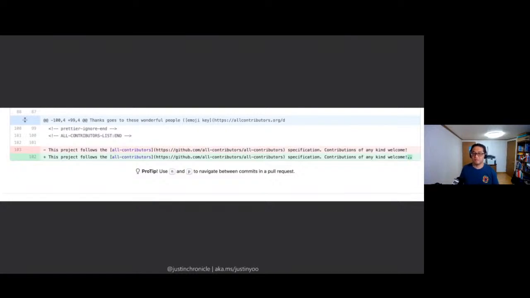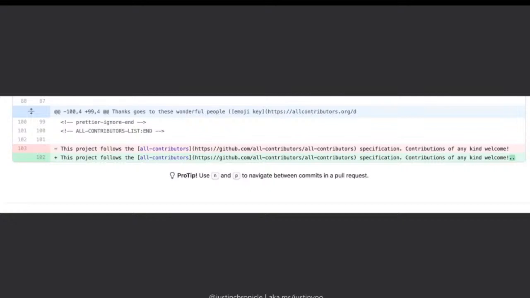Does it give any value to the open source project? No, I don't think so. So what's the point of this PR? That PR sender just sent this PR to get a t-shirt, which is not acceptable.